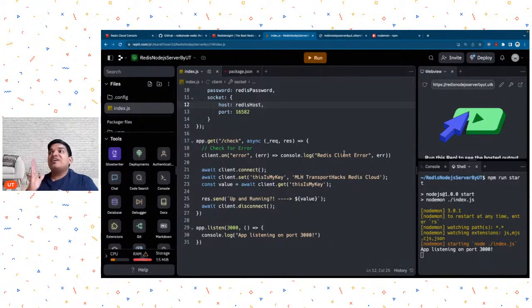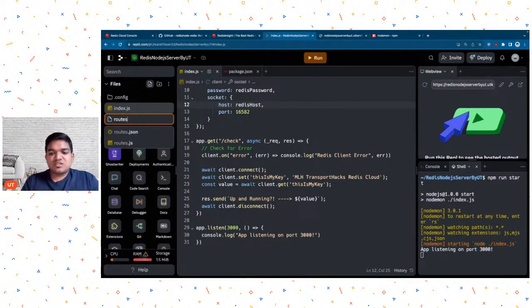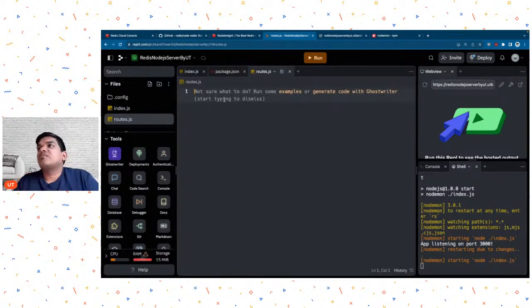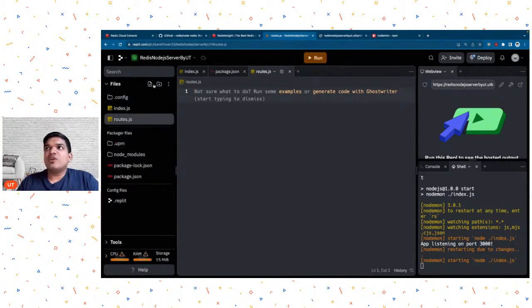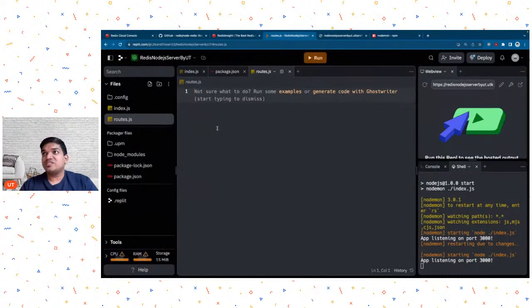But we have successfully connected to Redis cloud. We have successfully sent a value. We have successfully received a value. I think that is good. Now, I am going to add a new file here. We will call it routes.js. To add a new file, you can click on this new file option and add the routes.js.